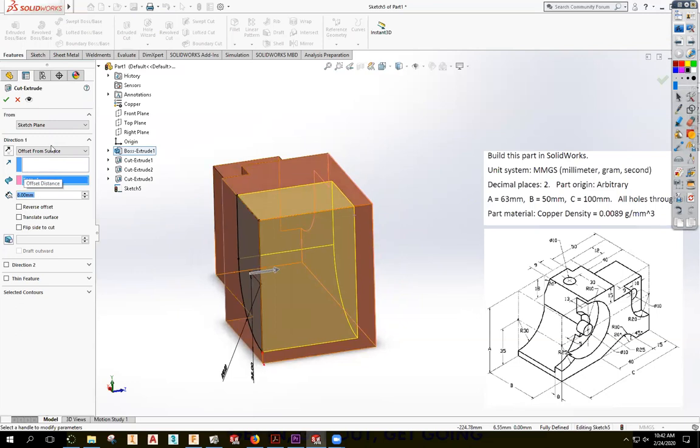Inventor doesn't have that offset from surface option, but I could make a work plane right there also, right? I could make a work plane, offset from that face, and then extrude to the work plane. And in Fusion, there is an option to pick the face and then offset. On the up to, you can pick it and then give it an offset, either positive or negative.